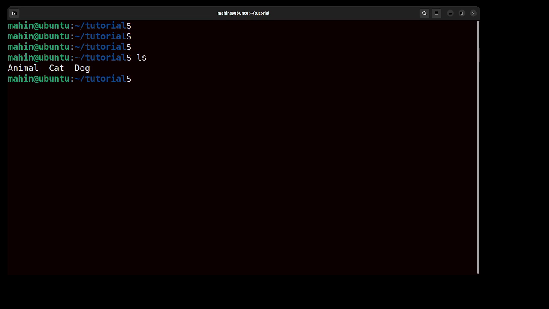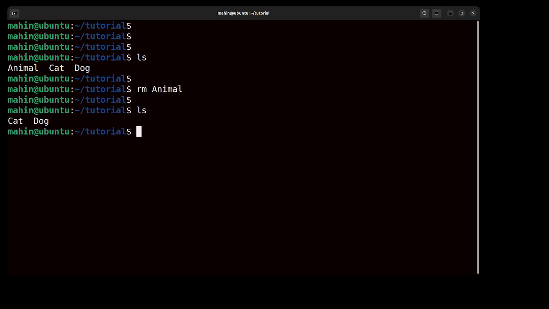How to delete file? Type rm file name. Animal is deleted. How to see animal is deleted? You see here is no more animal.